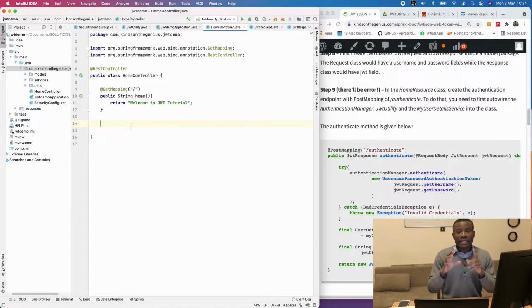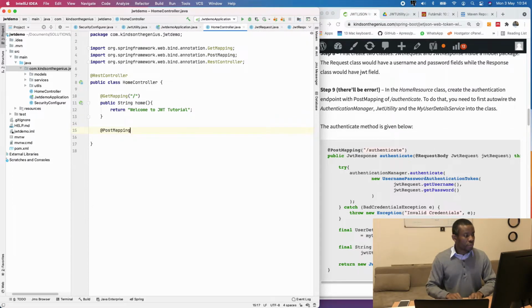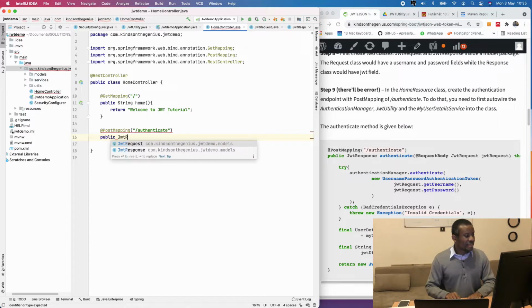Now we also need an endpoint that will do a post to send the username and password. We call this the authenticate endpoint. So it's going to be a post endpoint to slash authenticate. What will it return? It's going to return a string. Let me see. Yeah, it's going to return a JWT response. Sorry about that. So JWT response.